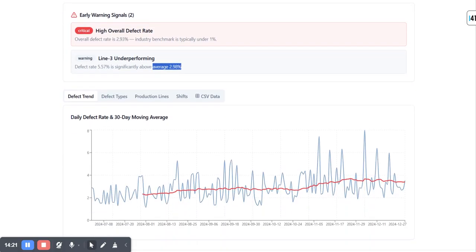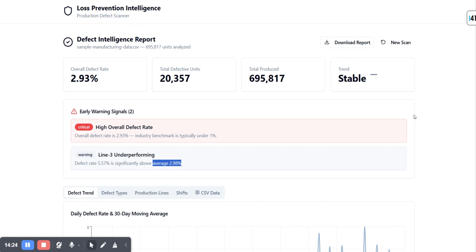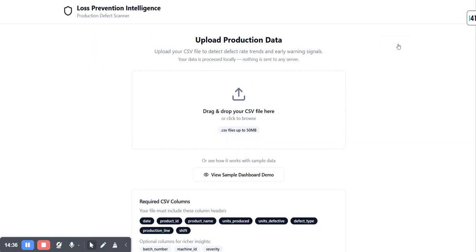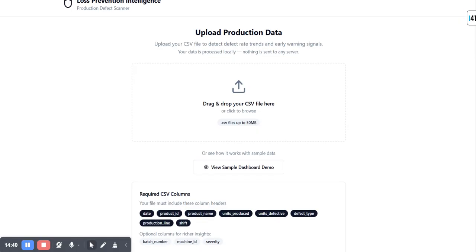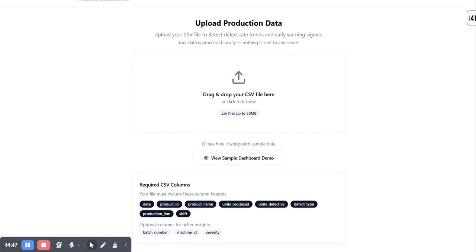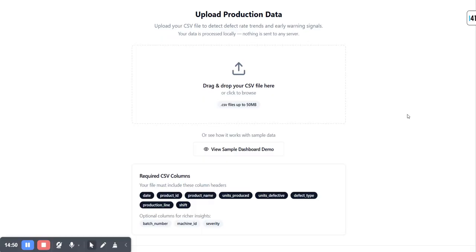So I will leave it to you guys. You can come and discuss with me. But before we get there, I'm not clicking on download report because it will take me to some other screen and I will not be able to show it to you. But I can show you on a new scan. When you click on the new scan, it will take you back to where you were. And you can upload the data for the next day and continue the same process for your defective items cost control. So having said that, I will leave it to you guys to get in touch with me.